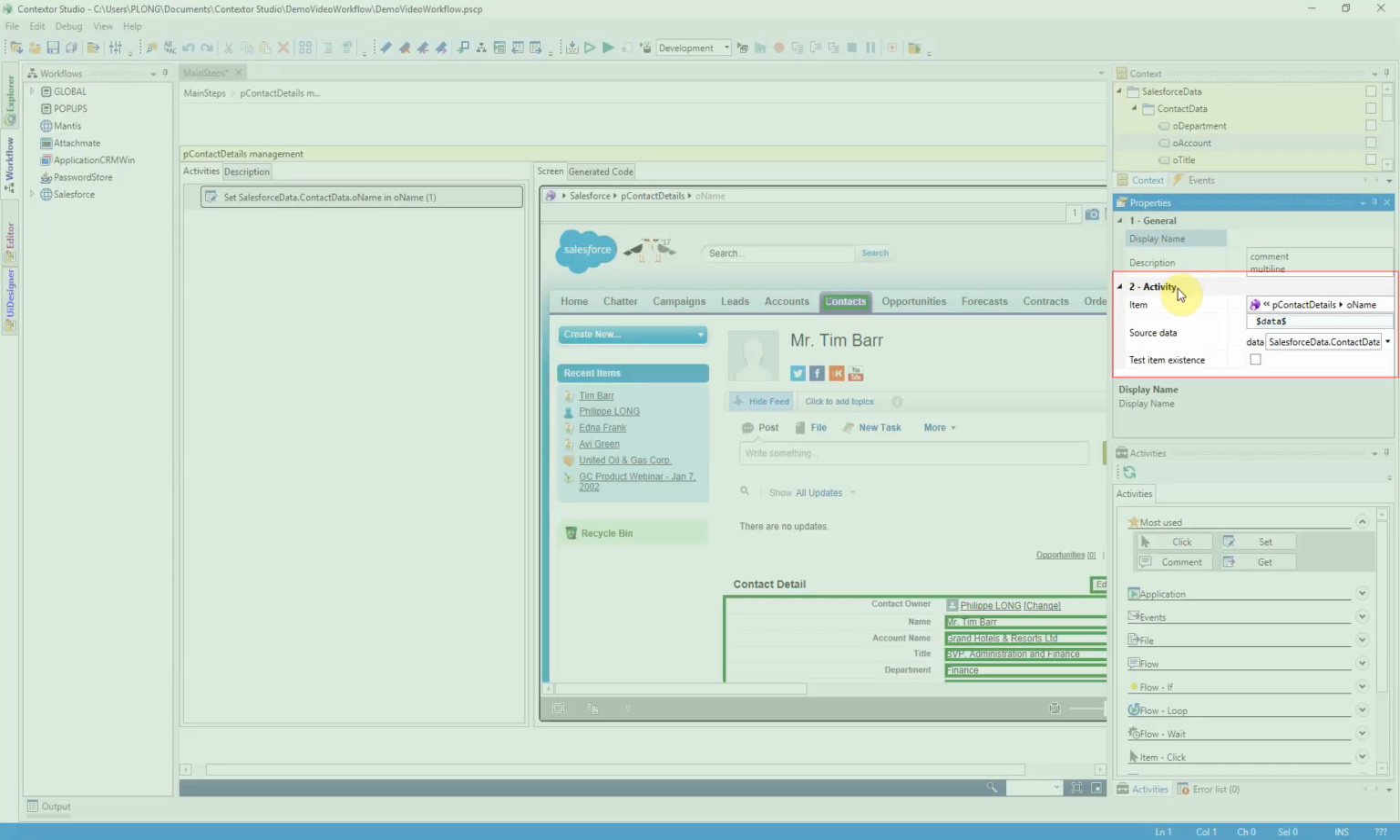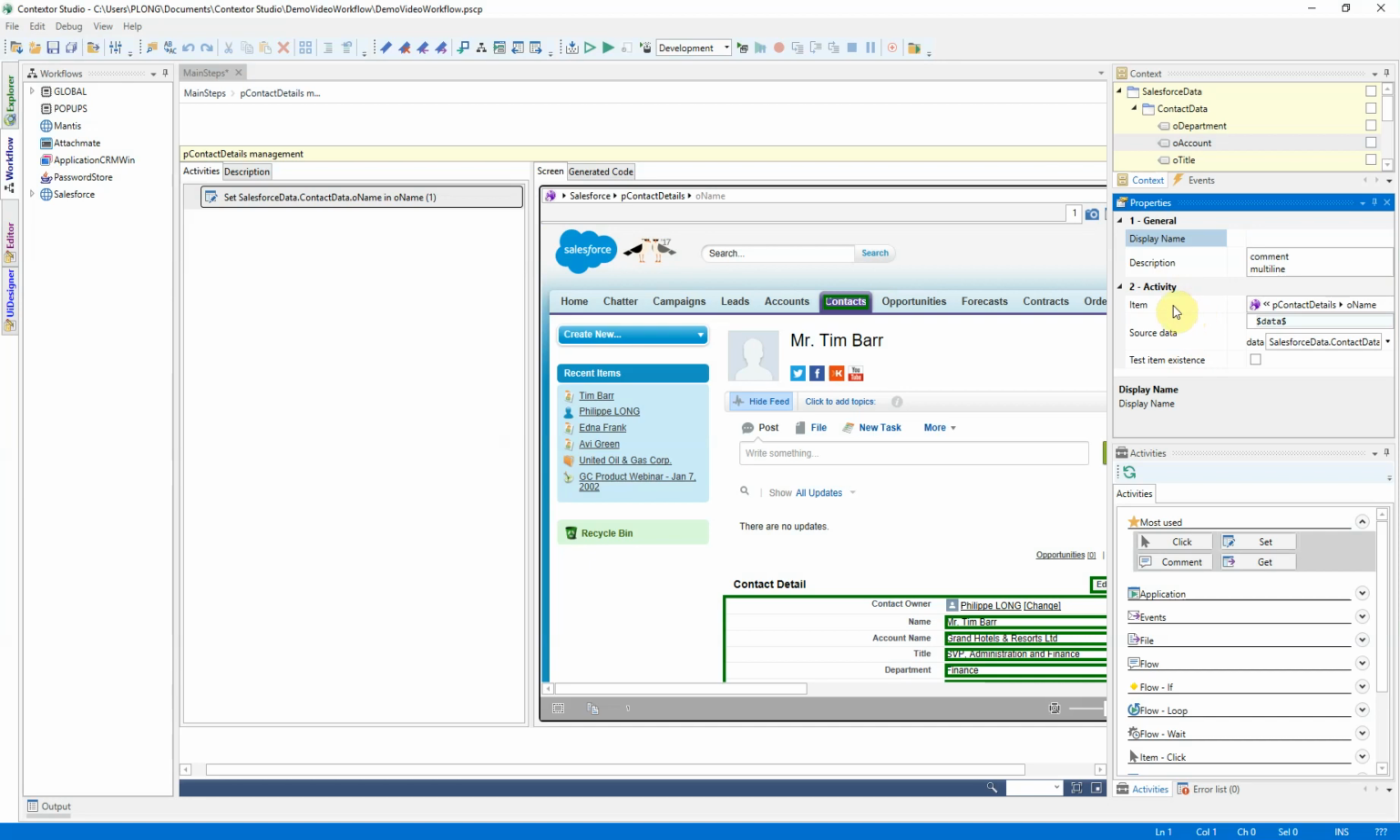The activity category contains the properties specific to each activity. A set activity has an item property to indicate where to set the value, and a source data property to indicate the origin of the value to set. The test item existence property allows to test before setting the item. Most of the properties have a specialized editor.